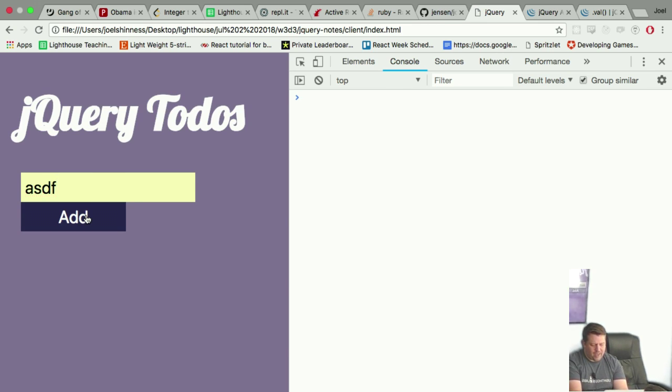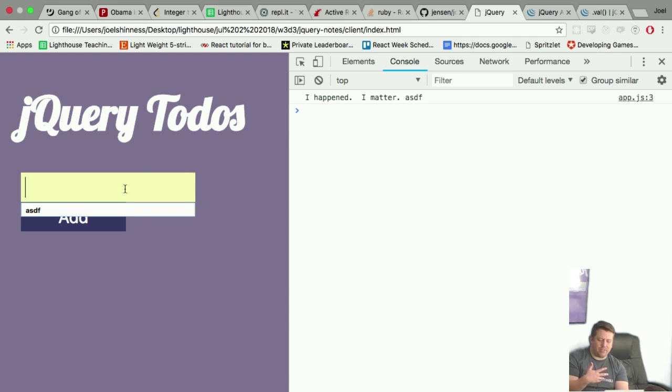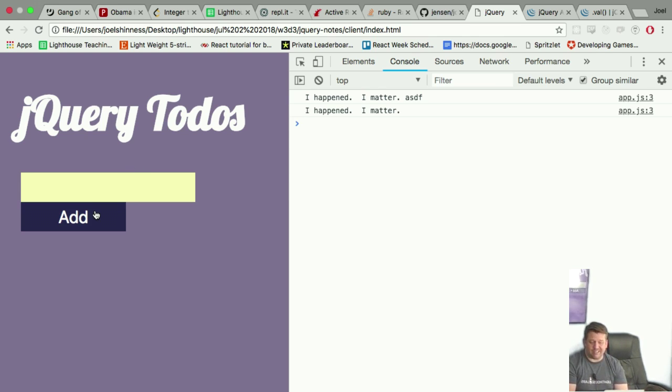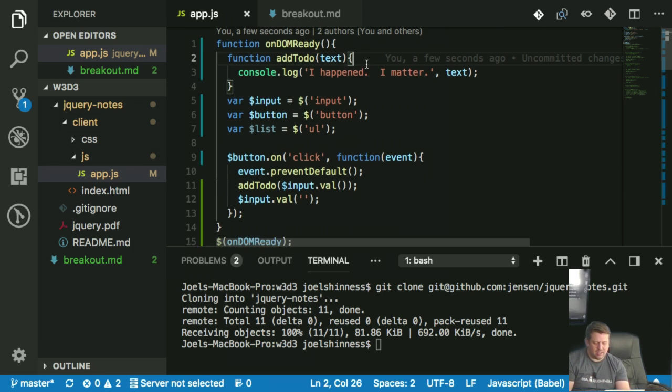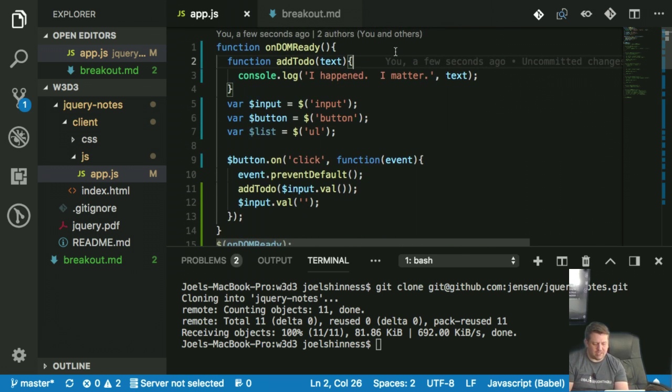All right, ASDF add. Now it says I happened, I matter, ASDF, but now this is cleared, which is half the behavior I wanted, right? So technically speaking, this button's work is done. I'm cool with that. Now I have to do something here, which is that I want to create an LI, and I want to add it to my list, my $list here.